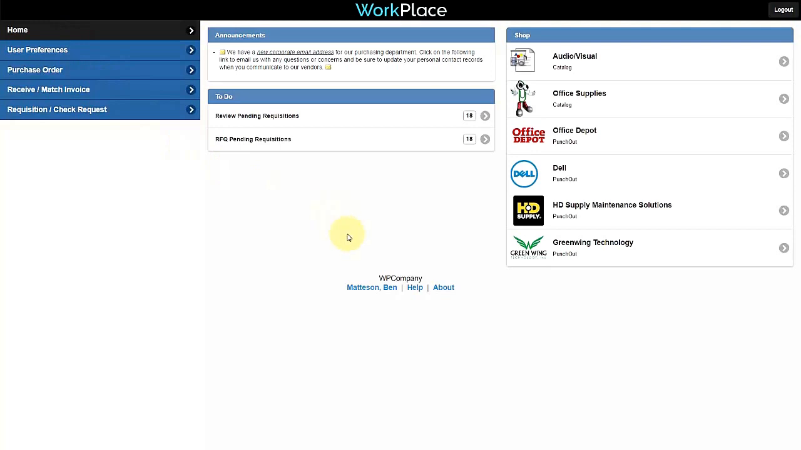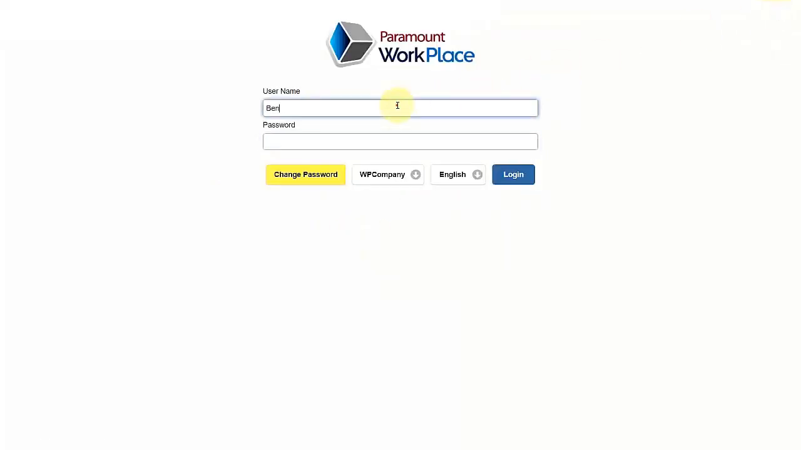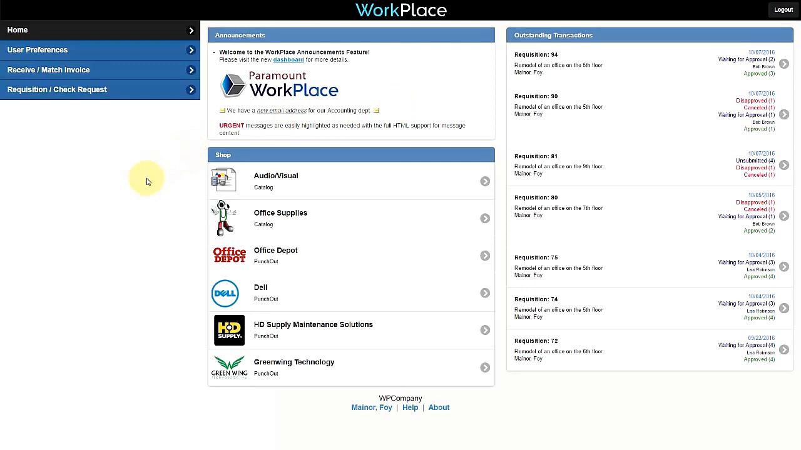The next step after the creation of the purchase order is receiving. So we'll log out as Ben. We're going to log back in as Foy, who is our original requester, and we're going to allow that user to do the receiving. You do not have to allow the requesters to do the receiving. It can be done by anyone that you choose based upon their setup within WorkPlace security. It makes sense often for the user to be able to receive the goods that they've requested.